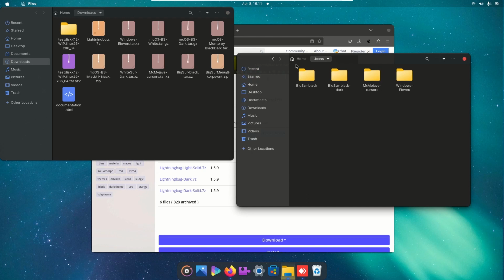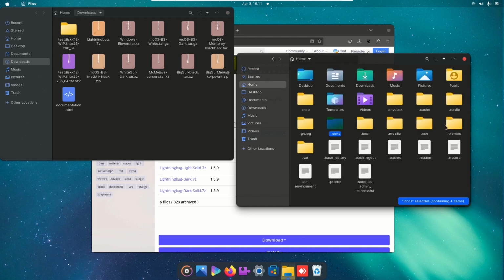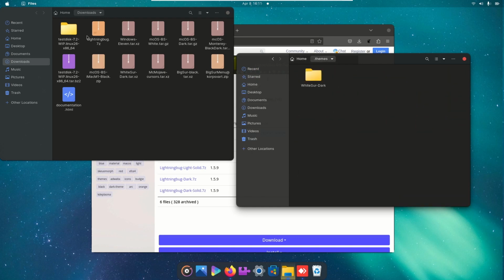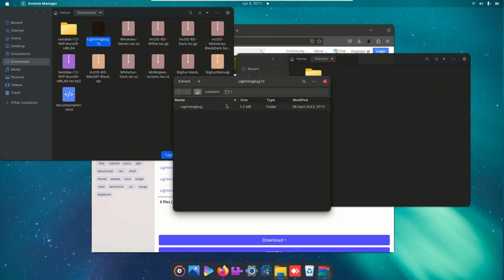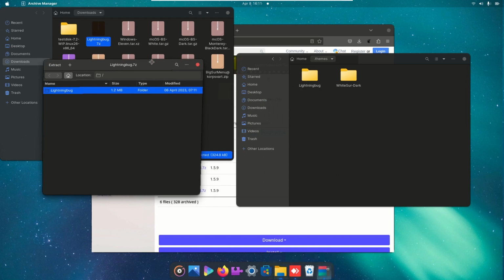So all you need to do is go to home, go to your .themes and open Lightning Bug and move it. Okay, so let's just try it out whether it works.